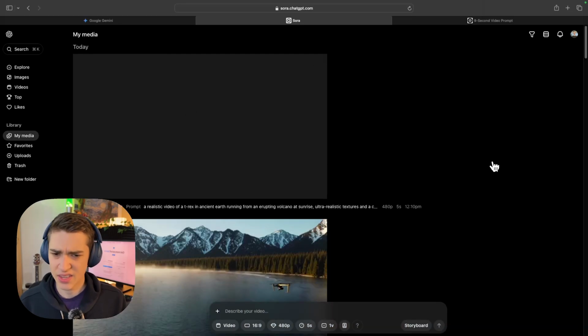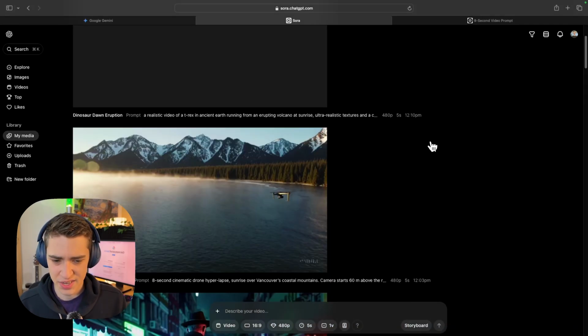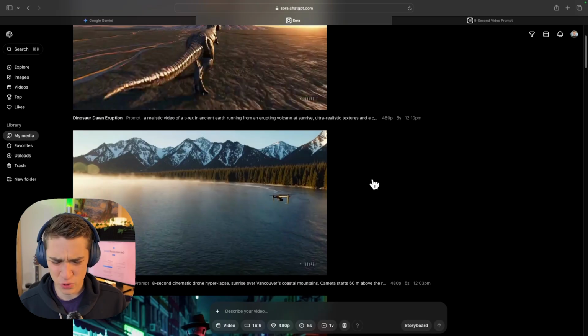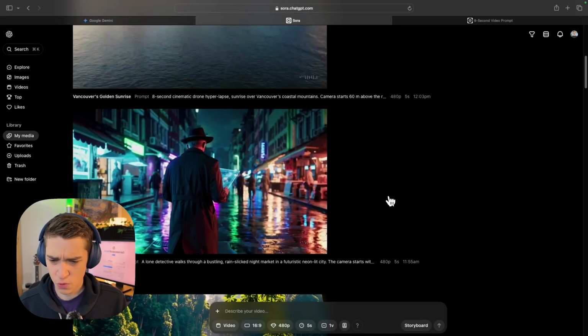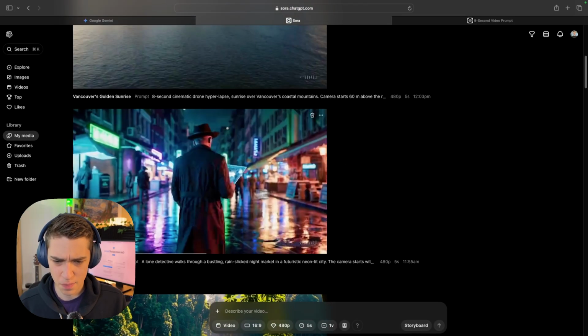The video of the T-Rex is all right. It's passable. It's not very realistic. This video here isn't really the most passable because of the drones coming in the shot. So we really have to just give it to the lone detective walking down the bustling night market.